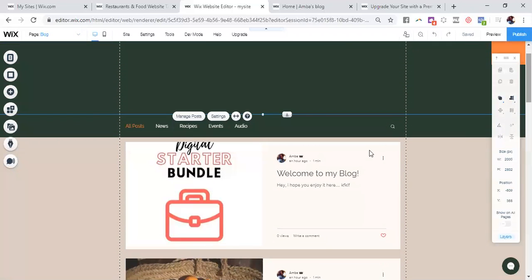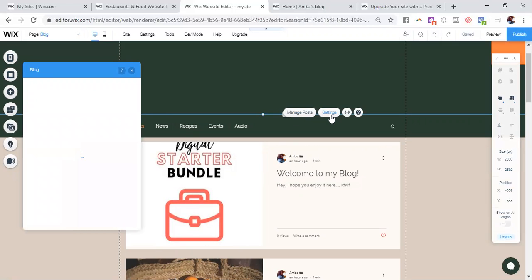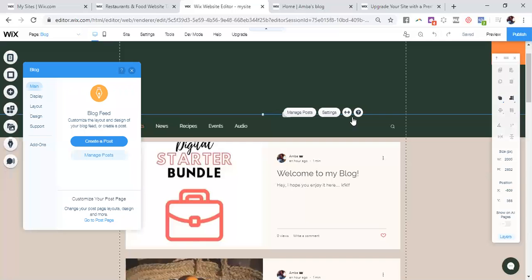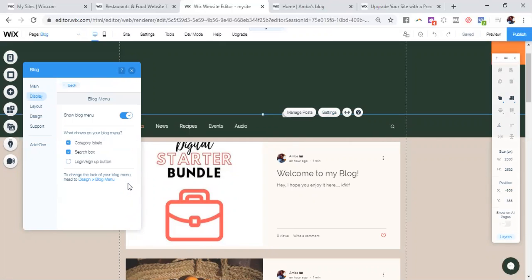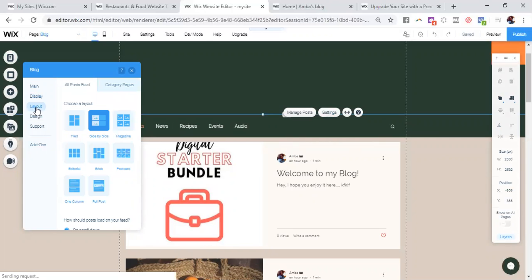So now another thing you probably want to do is click on this and manage the settings of what your blog page can look like. All right, so I clicked on settings. Now you can click on display. What are the things you want displayed on your blog? Select all the things you want. Blog menu, you want category labels, which are this, fine. You want a search box, which is this, fine. Do you want a login sign on? No. So next thing, layout.